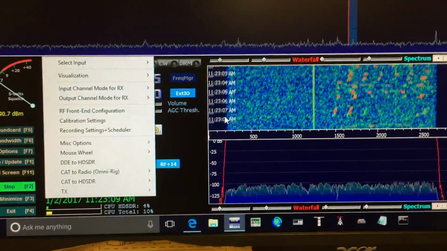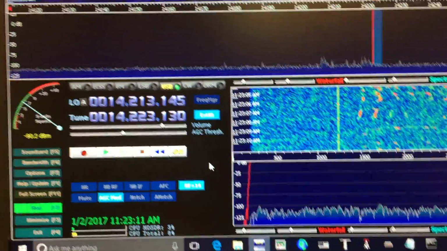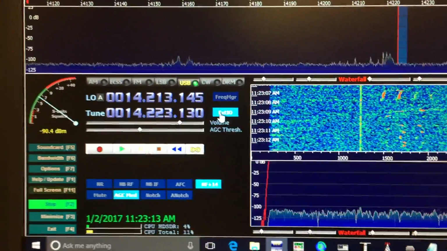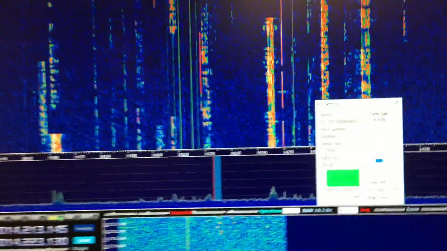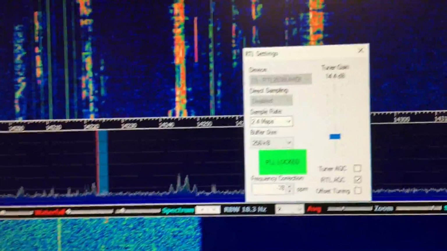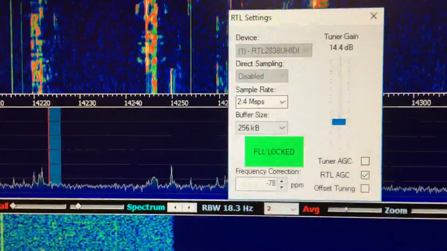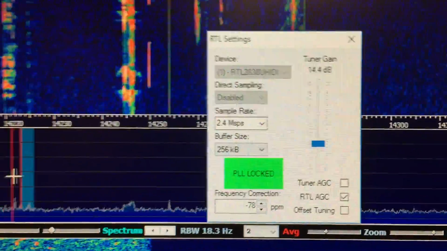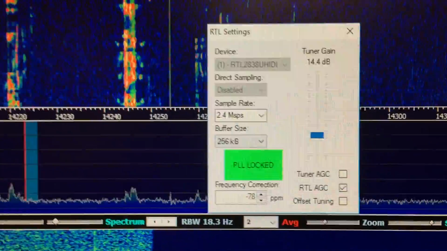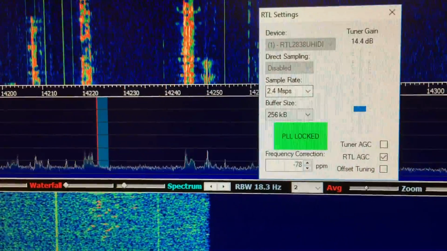Okay, the other magical menu, right? So, EXTIO, so right, that same name as that DLL that we installed before. Most of the settings here I left as default, but the one you're probably going to want to mess with is tuner gain. Let me find my mouse pointer.